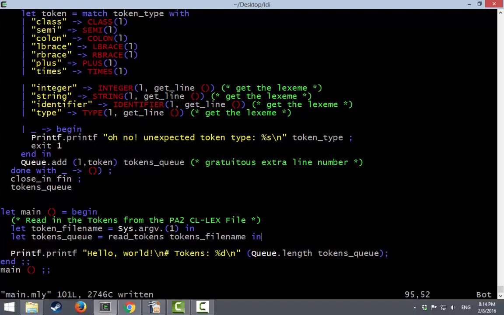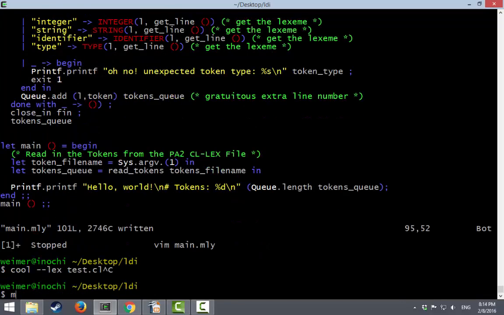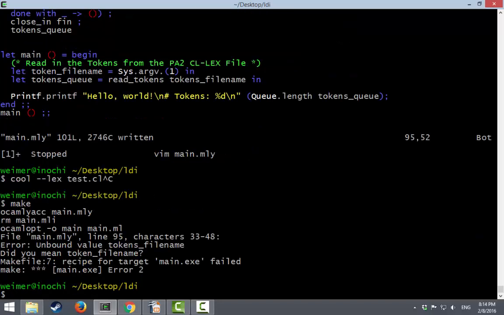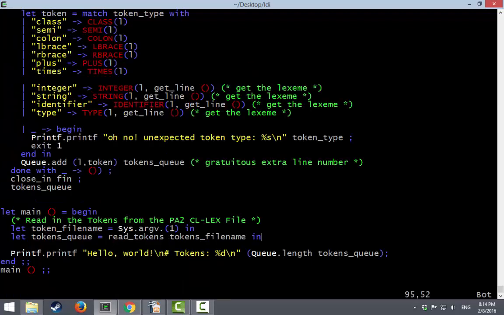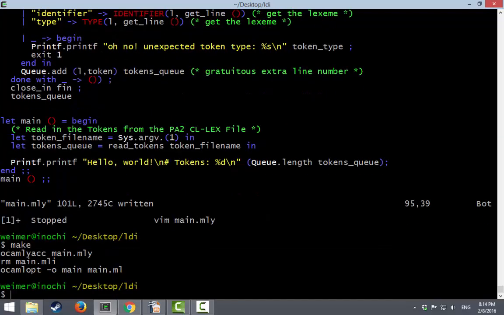And let's just see if this even compiles, right? Does this pass the OCaml type checker? Because probably it will not. How do we check that? If we wrote our Makefile correctly, we can just rerun make. Aha, on line 95, tokens file name, did you mean token file name? Yeah, probably. All right. Rerun make. Oh, and it works.